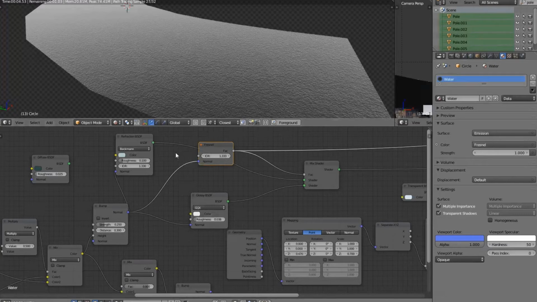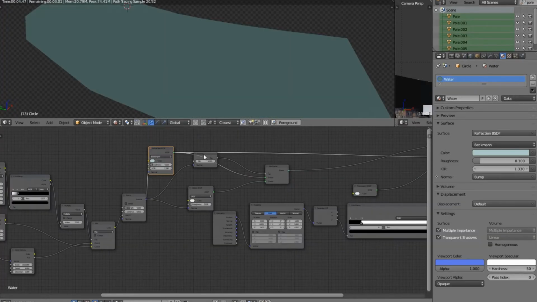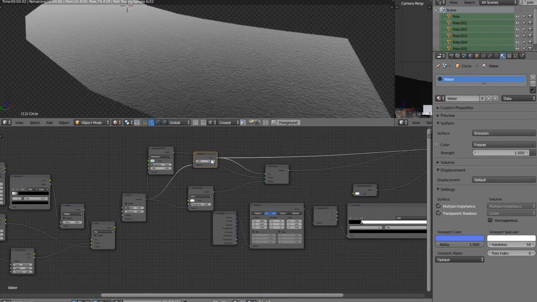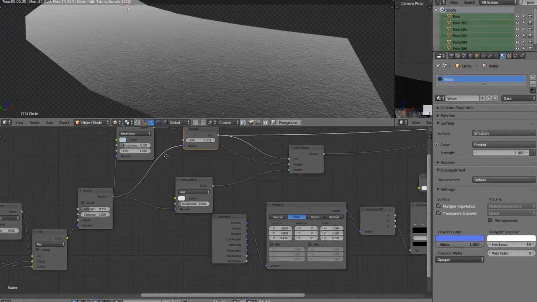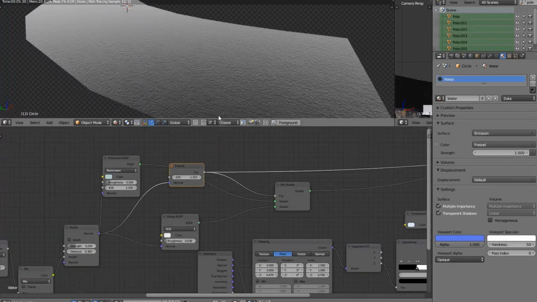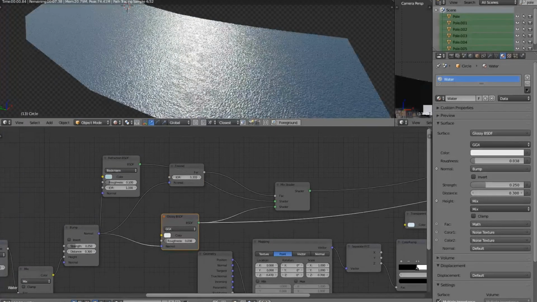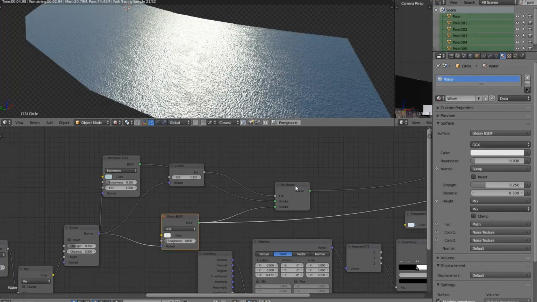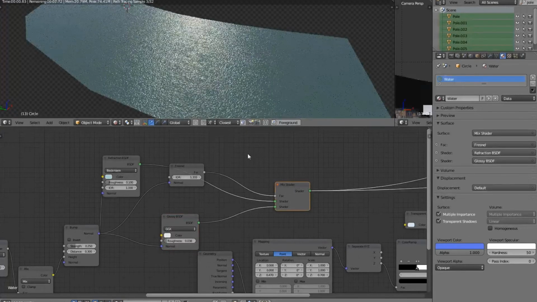So in the Fresnel node here, when the view gets to black, then more of the refraction BSDF comes through, and when it goes off to white at the glancing angles and sort of at the crests of things, we get this glossy shader which is more reflective and more what you see when you look at shallow angles towards deep water. And then this is the final.